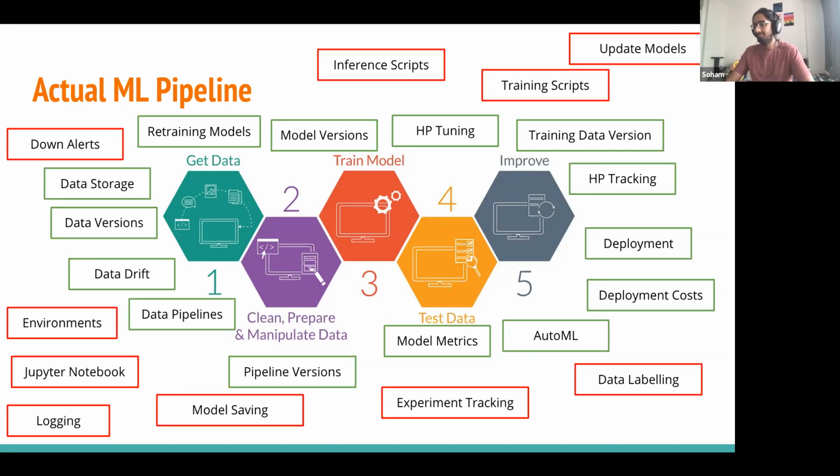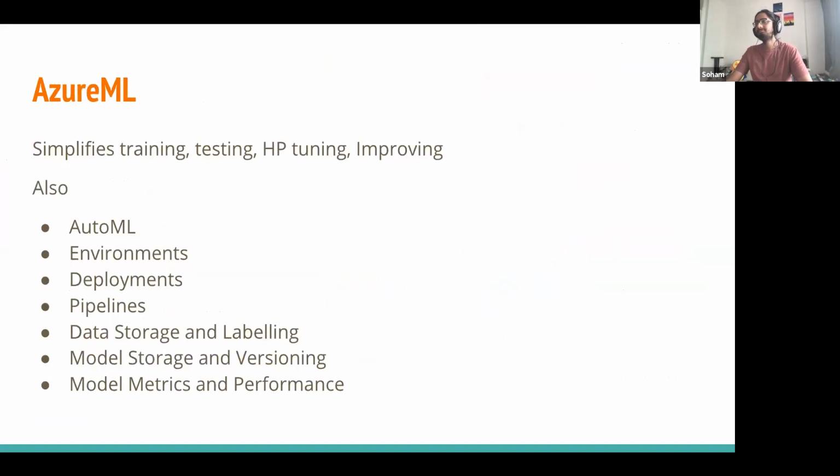And I'm not saying Azure can actually do all of these things, but it certainly makes a lot of these things easier. So what does Azure ML help with? It definitely helps with simplifying your training, testing, and then improving pipeline. It also has stuff like hyperparameter tuning.